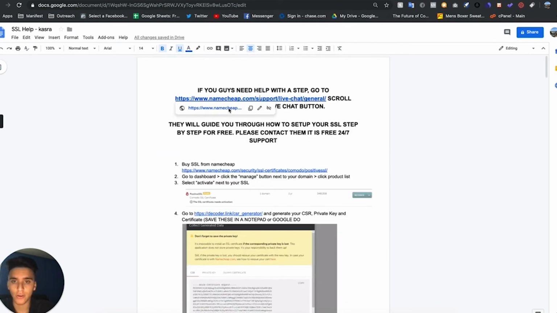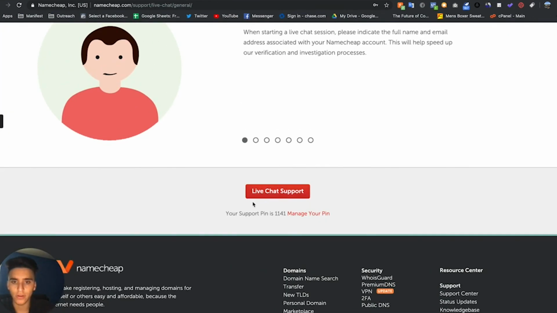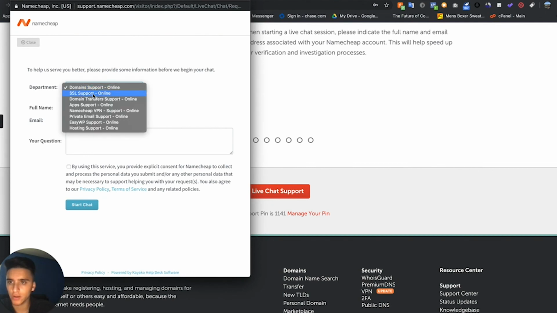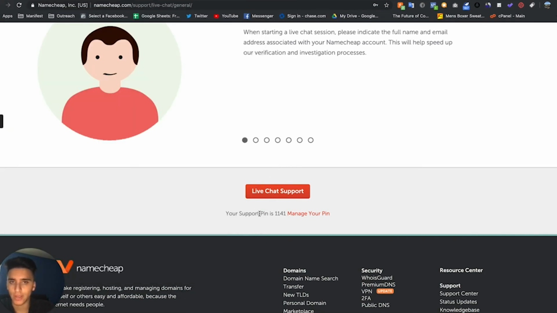And quickly, how you can do that is just open that link, scroll down here, go to live chat support, and then right here, hit SSL support, type in your name, type in your Namecheap email, put your question right there, whatever question you have, then check that and hit start chat. And they may ask you for your PIN, and then they'll tell you how to get that PIN as well.